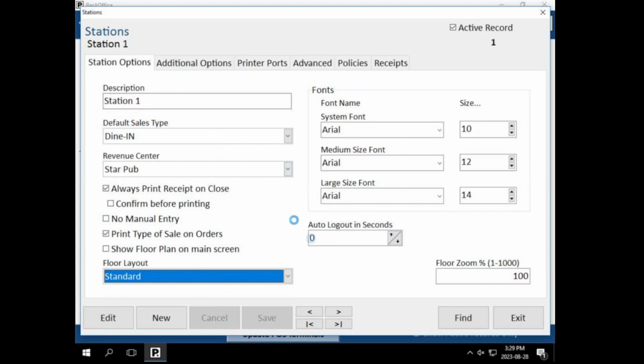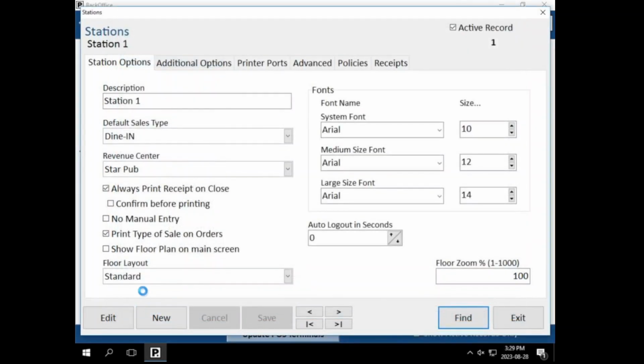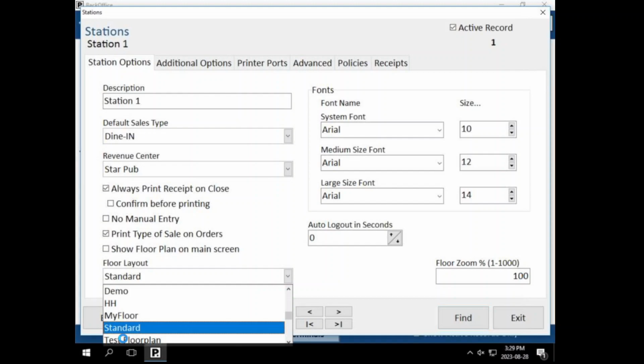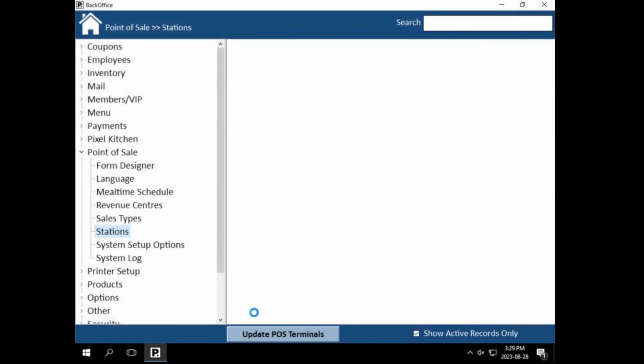And you can select it for every station. So the arrows or the find tool is going to show you all the different stations. If you have 4 or 5 stations, you'd go to every single station, make sure that you choose the new test floor plan, go to station 2, and just rinse and repeat. When you're done, you're going to hit update POS terminals, and then you need to restart the software on every single till to get the changes. It's not like the changes with everything else, but for the floor plan, you actually need to close the software, not the whole computer, just the software, and reopen it back up.